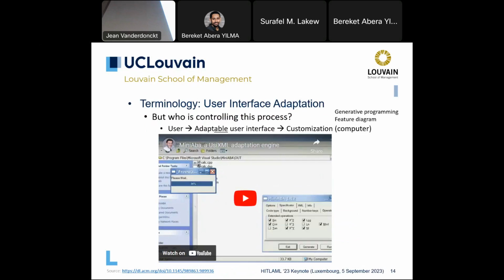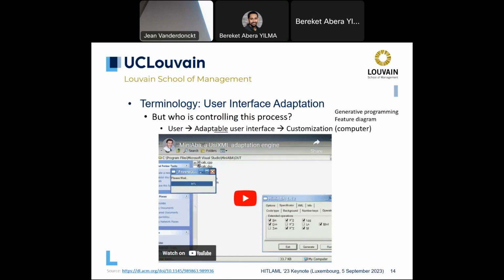Now, adaptability leads to another term, which is customization. If the system is a little bit more intelligent, I can customize more than just picking a few things. So here is a very old project where you can rephrase the entire interface of a simple application. Here it's just a calculator.